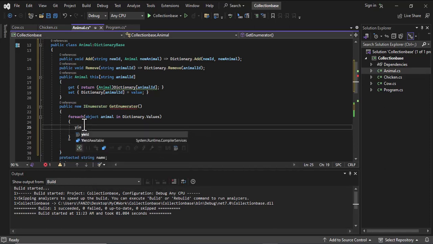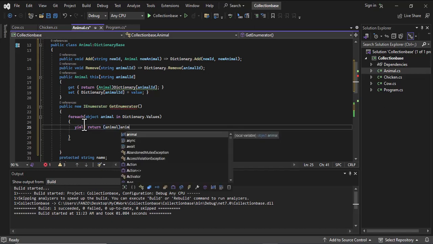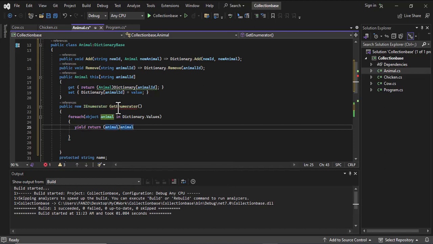It will yield, and then you say return, and then casting is important there. Animal, it will be of type animal, and I'm calling this animal. Very, very important. There it is. So remember dictionary dot values in that, and then it keeps on adding to that.